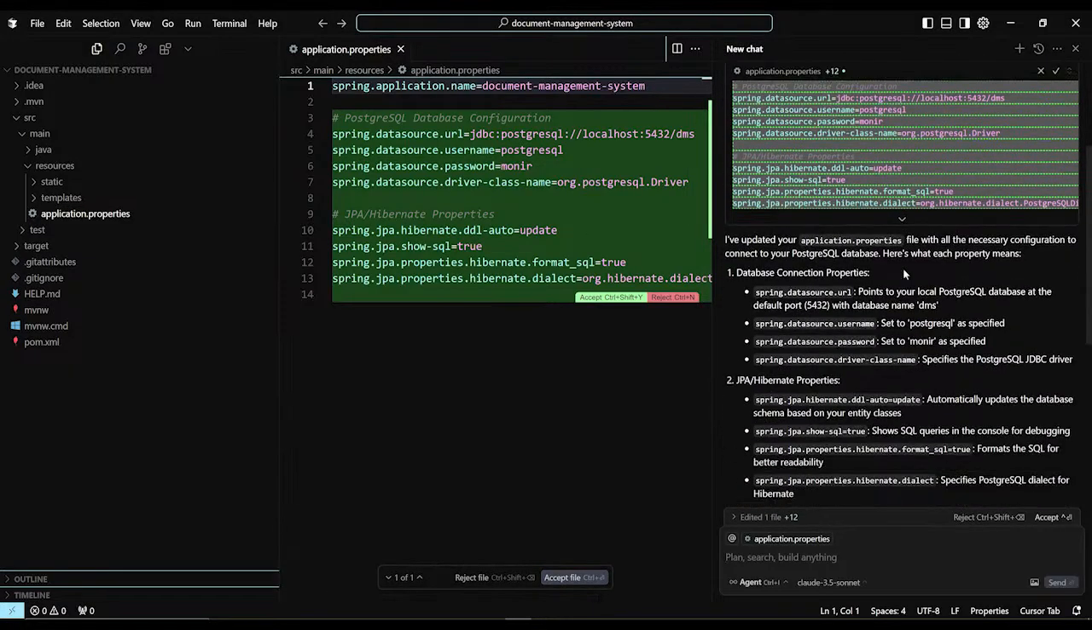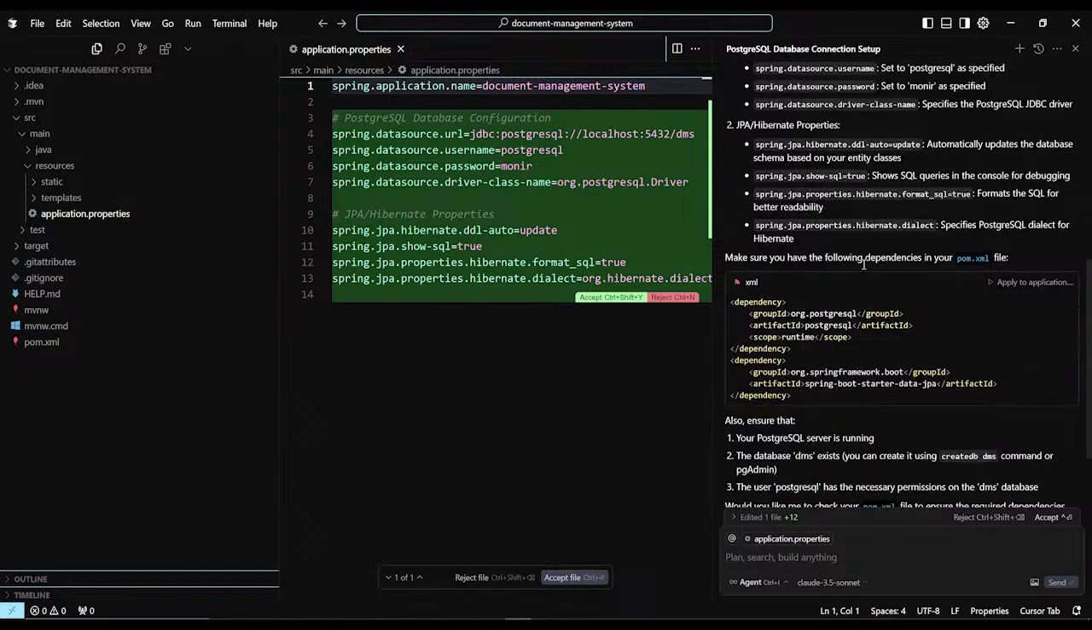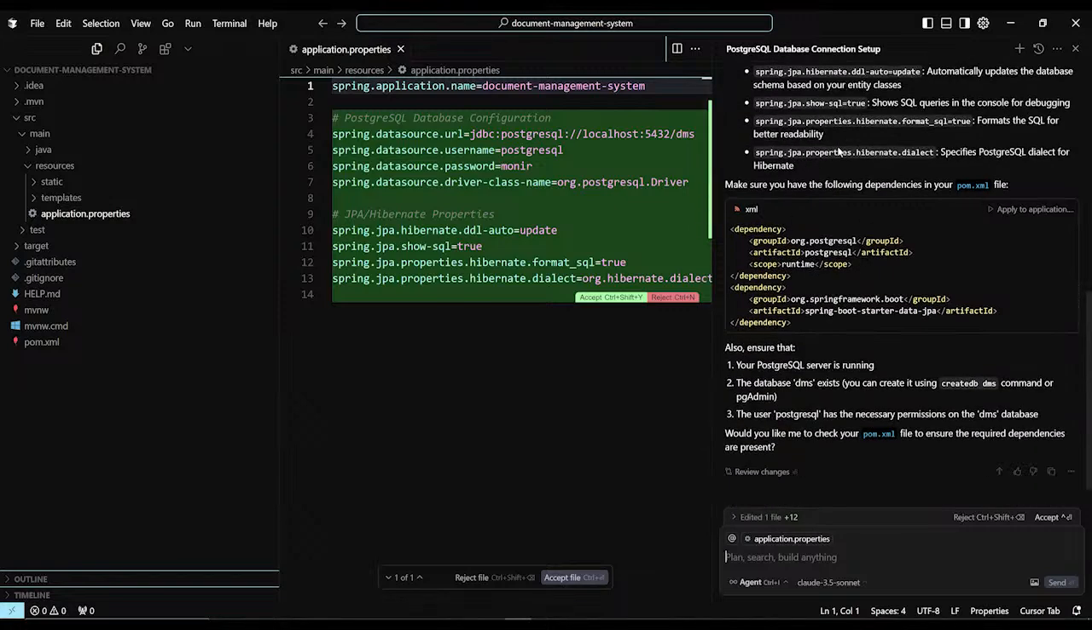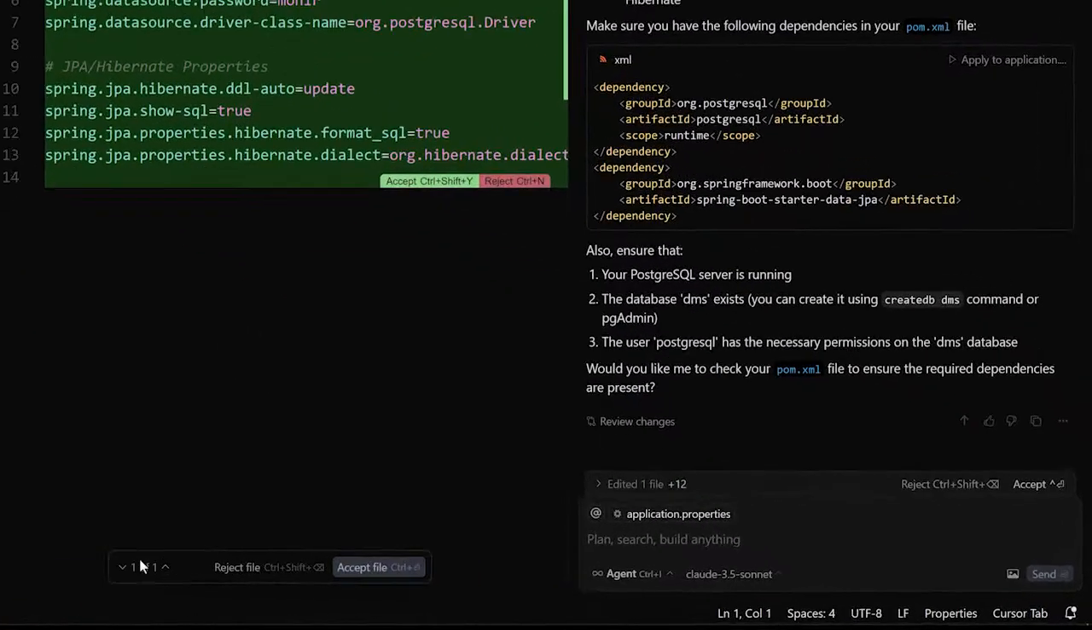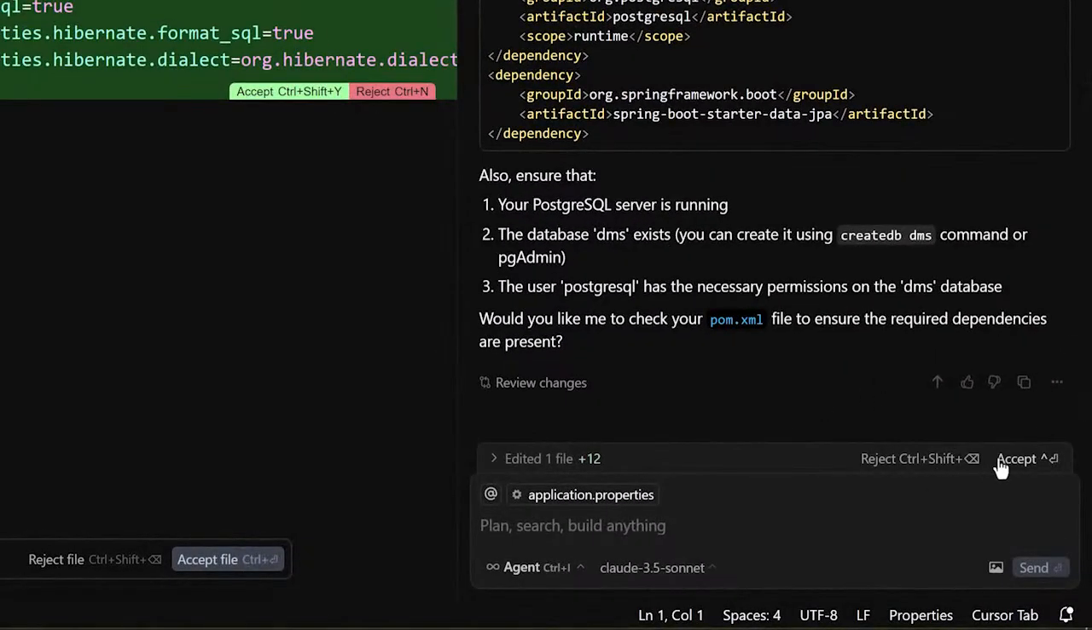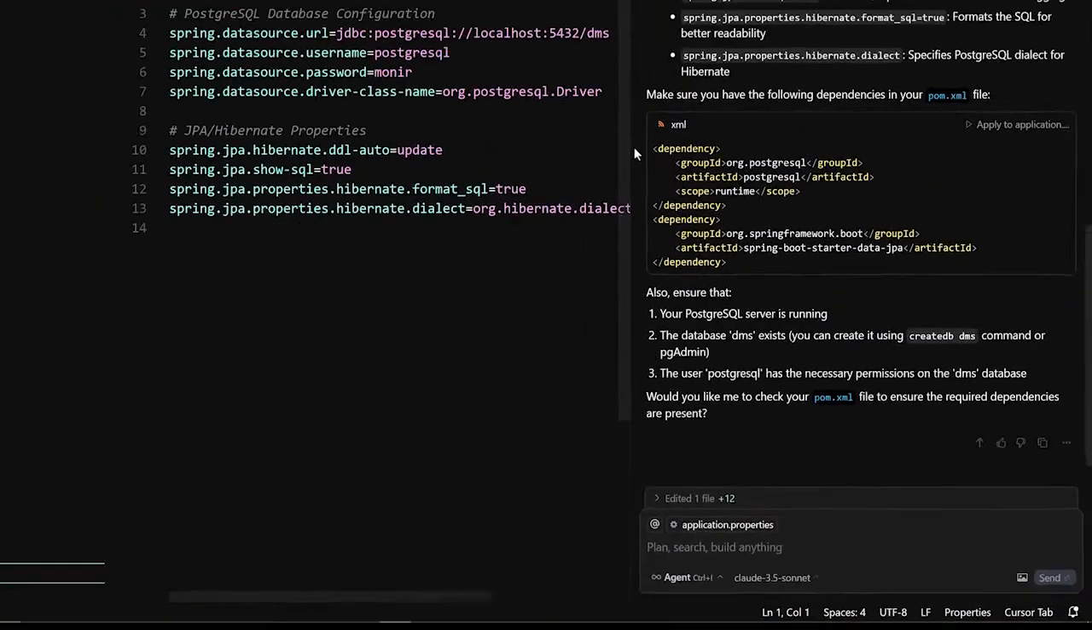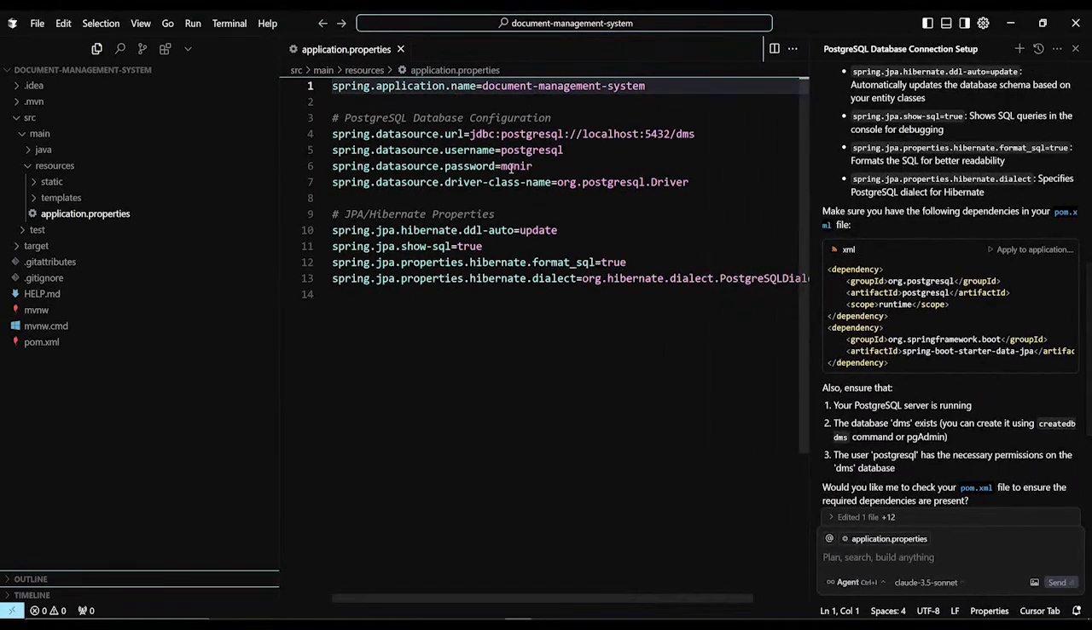So it did some changes and also did some suggestion, right? So let's accept all the changes and see what happened. So I've accepted the changes. Once I click on accept, things will be applied to the file, meaning the file will be modified. That is one of the differences between Cursor AI and Windsurf AI.